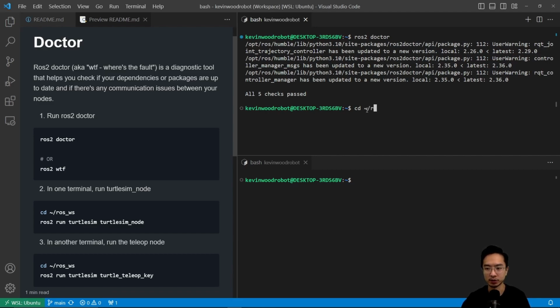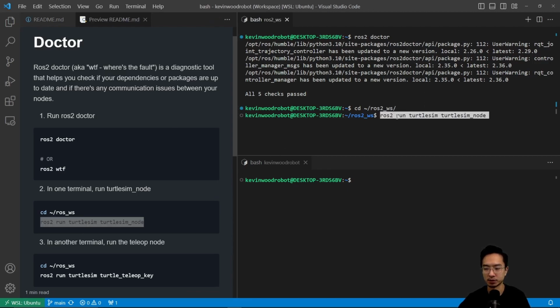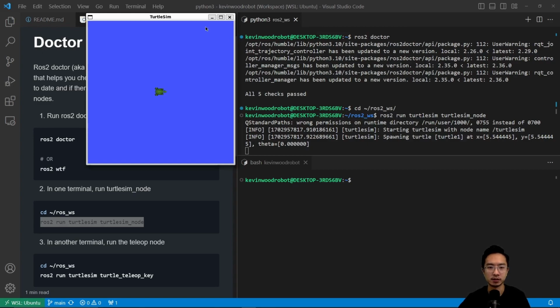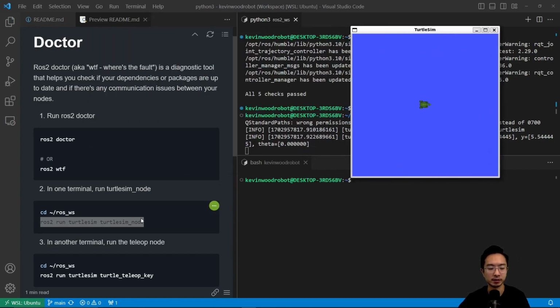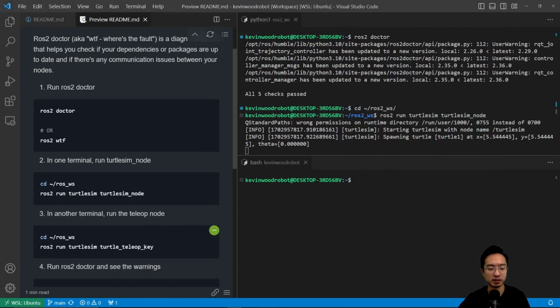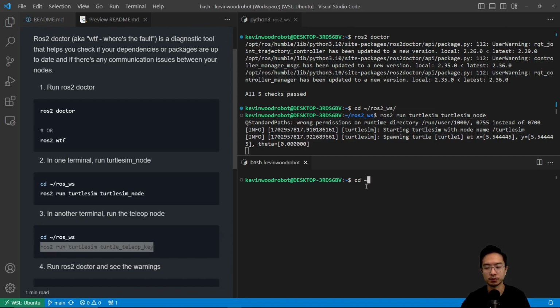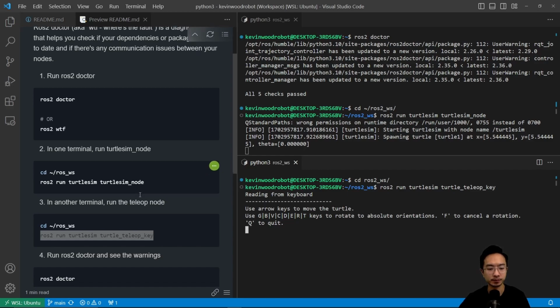So if we go to our ROS workspace, we're going to run our turtle node right here. ROS2 run turtlesim turtlesim_node. So this is our node running. And then in the other terminal, we're going to just run the teleop. So we're going to cd to our ROS2 workspace, and then just go ahead and run this teleop.